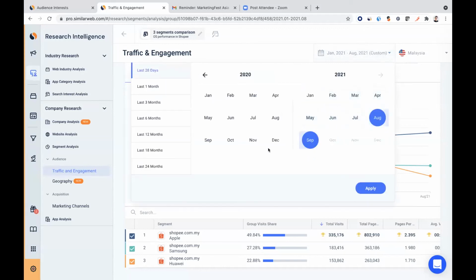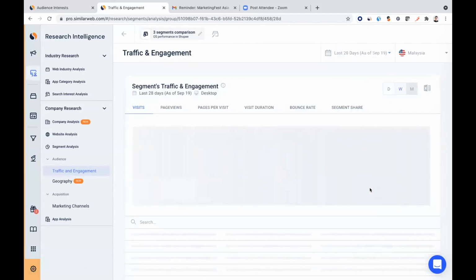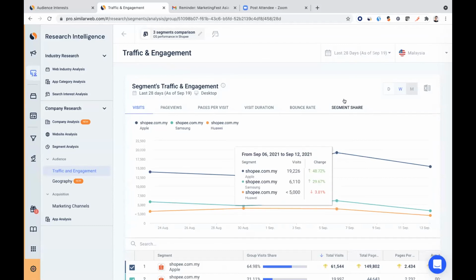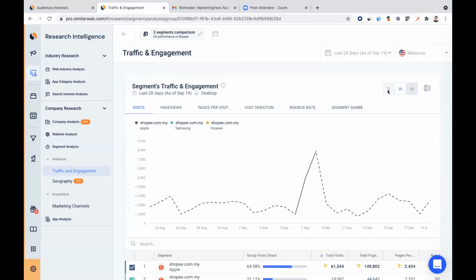So let's say today we look at what is happening in the past 28 days, right? We know that in September, we have the 9.9 campaign on Shopee. So you can see the trend here directly. Okay, so right now we can see there's a spike of traffic to Apple-related pages in Shopee, which spiked up 58% on this particular day.